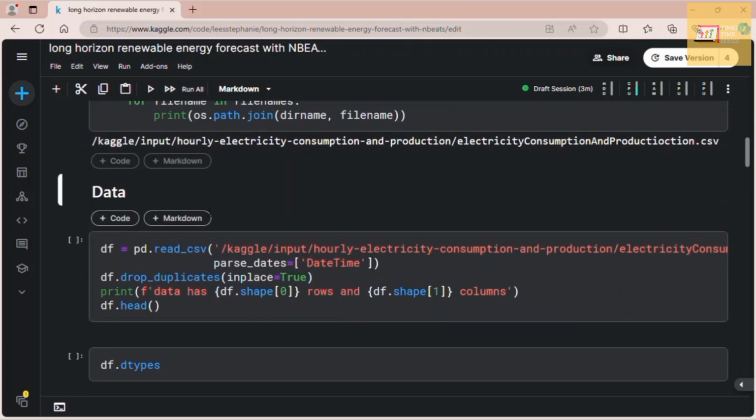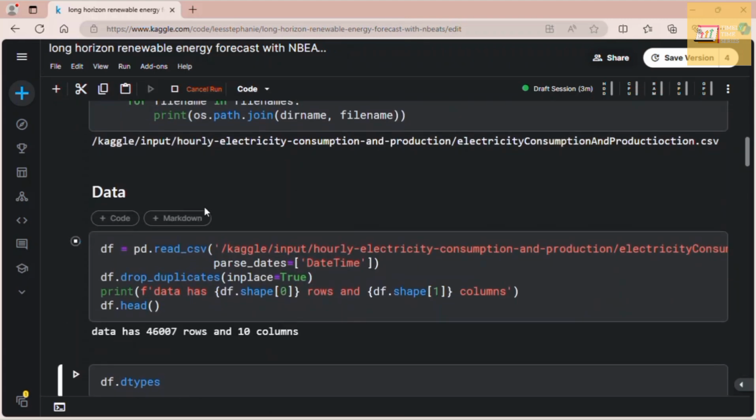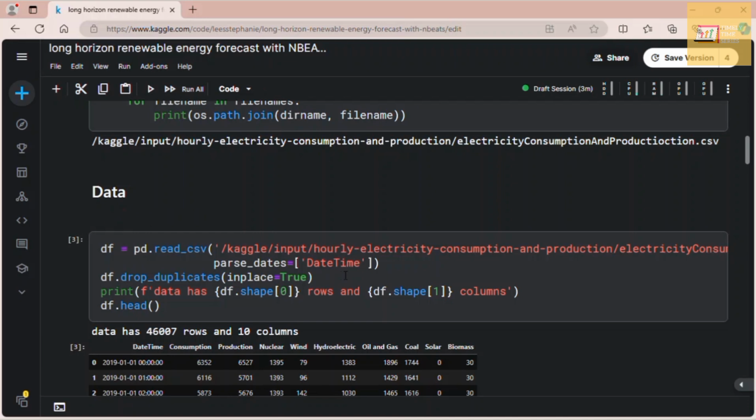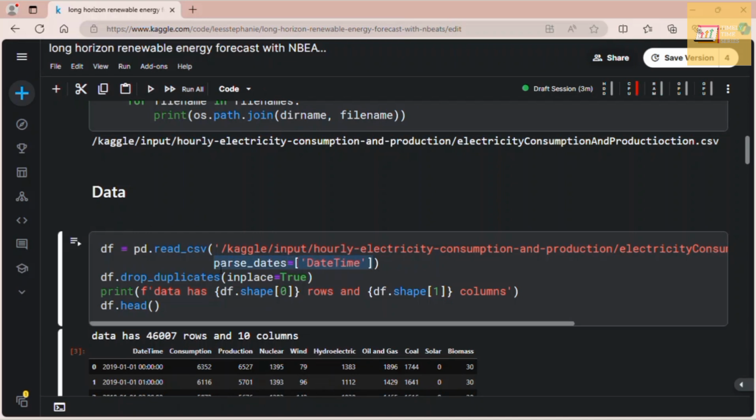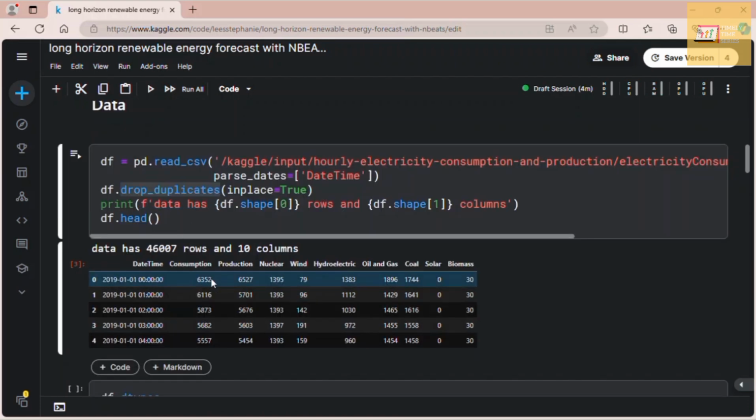Okay, we have 1 dataset only, and now let's load it. The date time is already parsed as dates, and then in this dataset there are some duplicates. That's why I have to drop them. And here are the first few rows of the dataset.